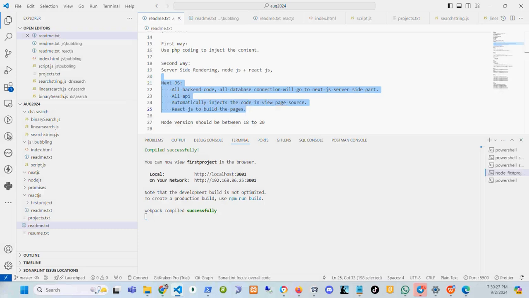Is that clear? Any more questions on it?